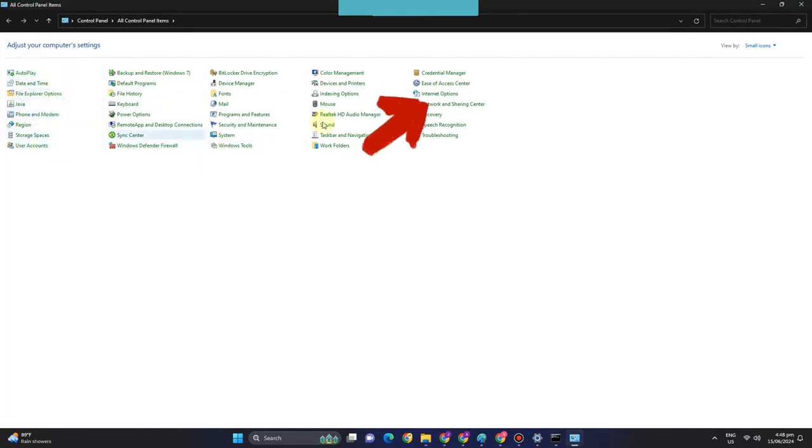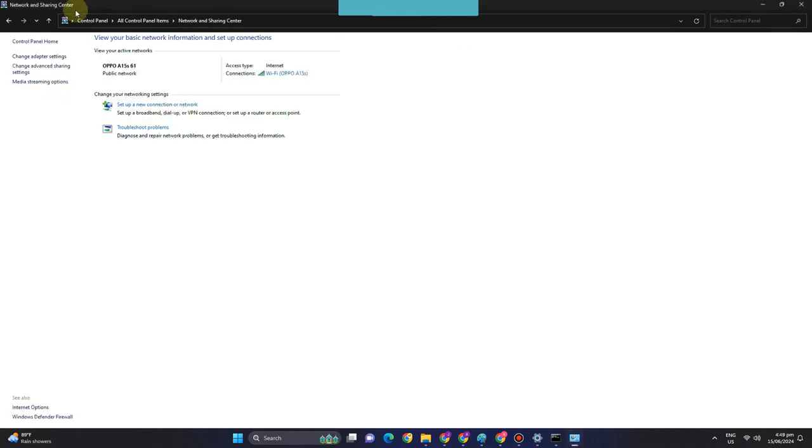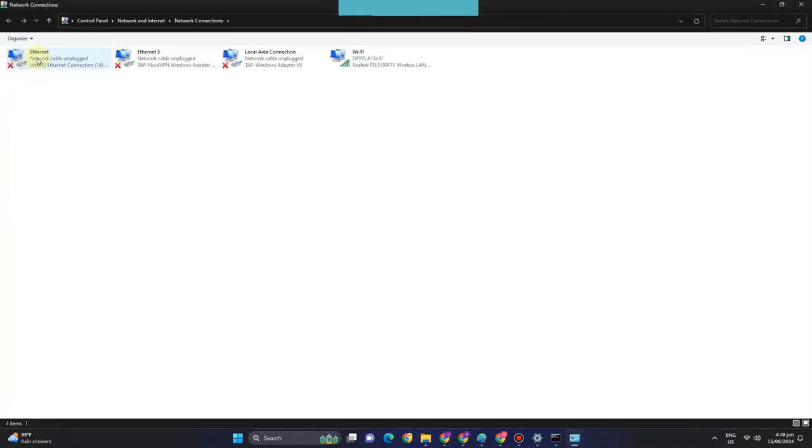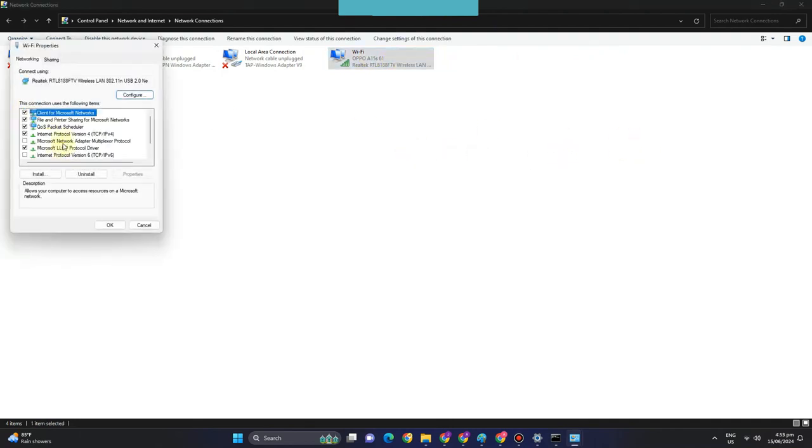And then here you have to look for network and sharing center. So after you tap this one, you have to go to another option here inside network and sharing center, which is change adapter settings. And then if you're connected to Wi-Fi, then click Wi-Fi, right click, go to properties, and then look for this one, Internet Protocol version 4. And then after that, you have to click properties again. So let me tap this one.